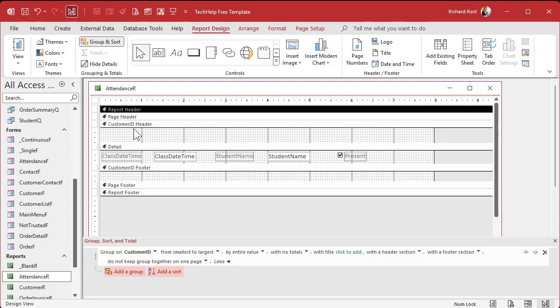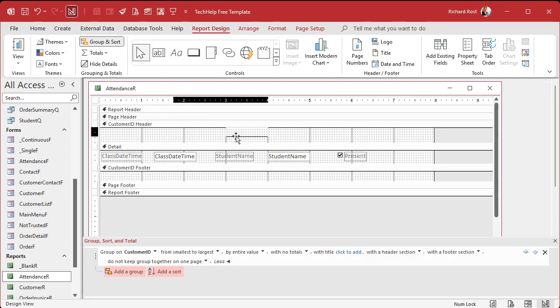All right. So here's the customer ID header. I'm going to move the student name up here, right? So it's grouped by each student because a customer and student's the same thing. Remember from lesson one? And we could probably get rid of that label too. Delete the label. Slide that over there like that.